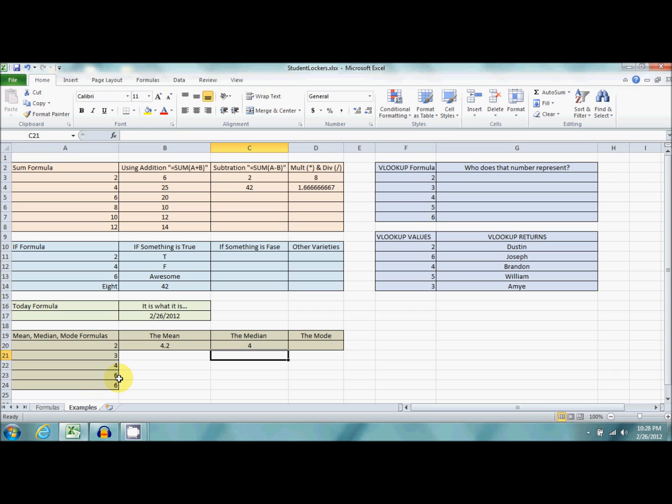Now, to make this a little interesting, let's go ahead and go up here, get rid of this, and let's say, what is the middle number of these 4? 4.5. It's going to tell you exactly right in the middle.